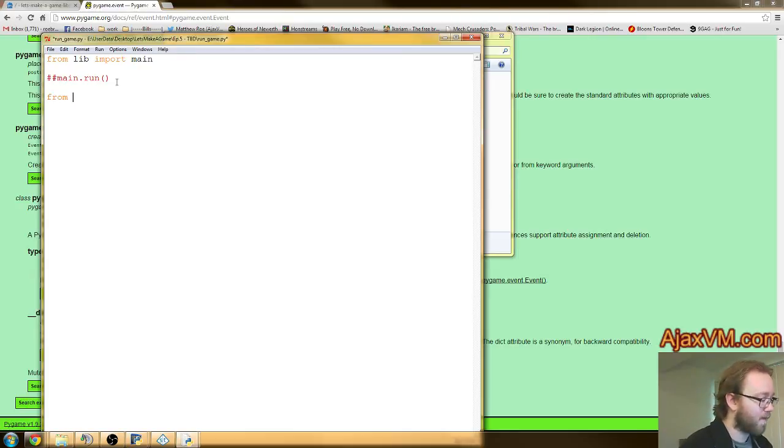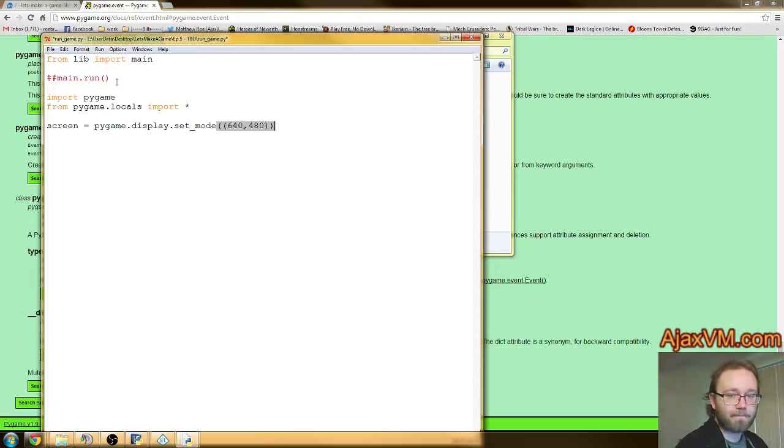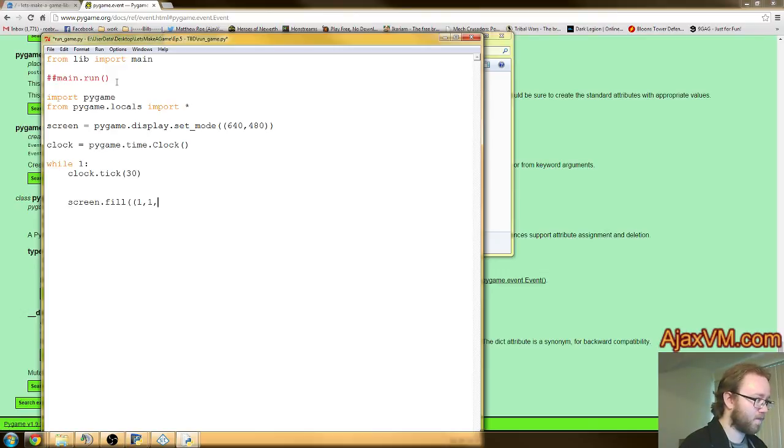So, import pygame, from pygame.locals import star. Screen equals pygame.display.set_mode 640, 480. Clock equals pygame.time.Clock. While 1: clock.tick 30, screen.fill, pygame.display.flip. Boom. Now we're going to grab events.